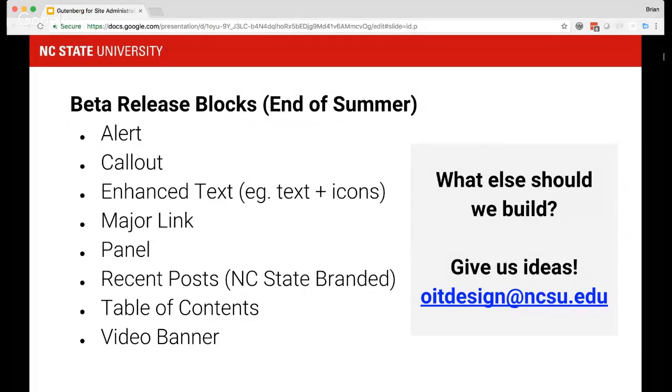So those 8 blocks are going to be part of our initial beta release, but we are always looking for ideas for new things that should be blocks. In general, we won't duplicate something that already exists in the core set of Gutenberg blocks. But if there's something that is frequently on your website that you've been using a shortcode for, or using custom HTML for, now's a great time to let us know.